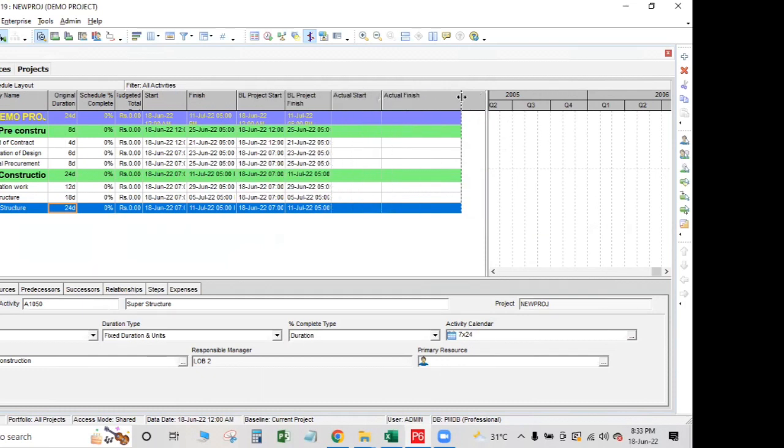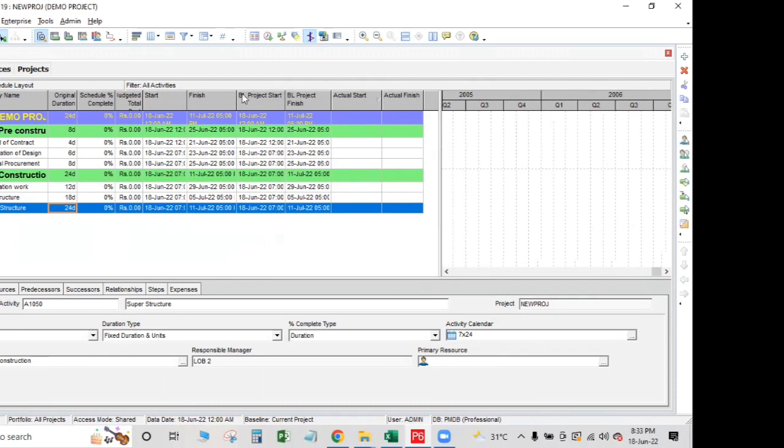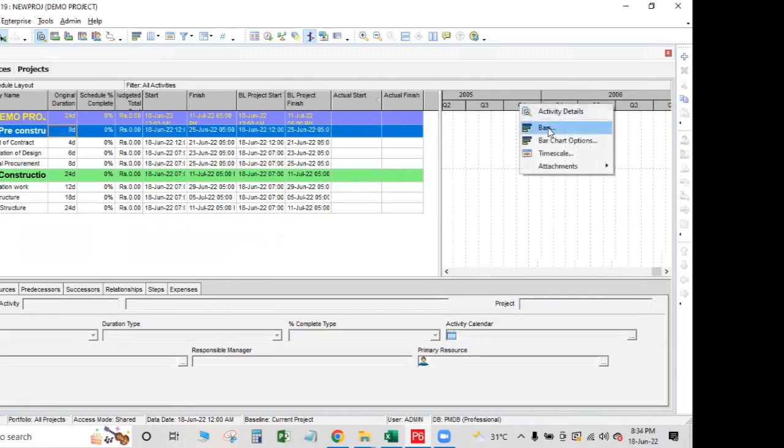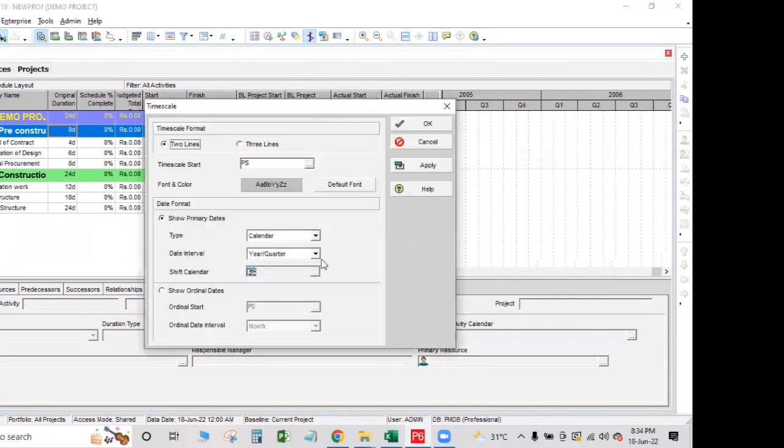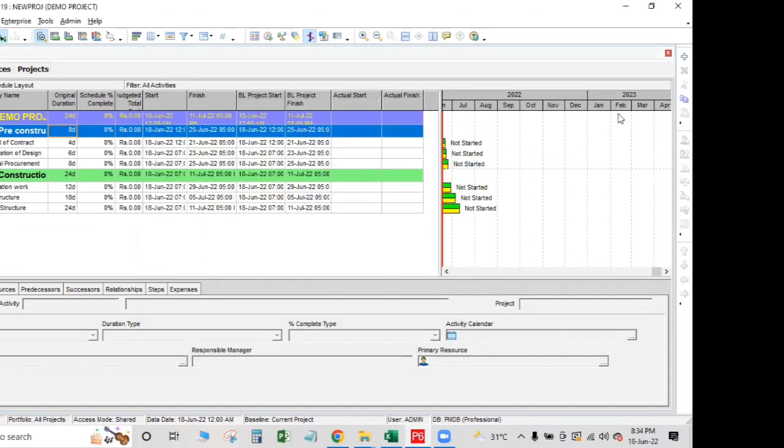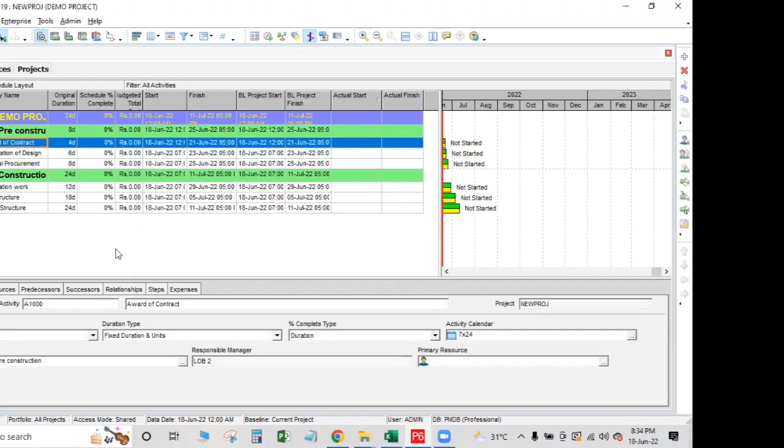Since these activities have not started, you can see actual start and actual finish are blank here. Now I'll change the timeline here. We'll make it a bit shorter. If you see, we haven't given any relationship right now. So I'm just going to put some relationships here.